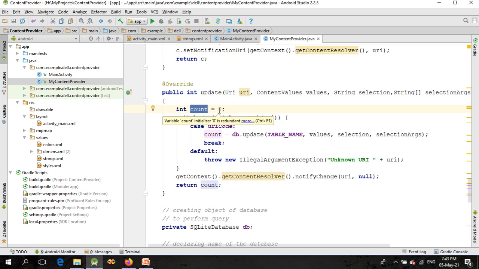In the update method, we are setting the value of the count variable, which is of type integer, to 0, and then we are checking the switch statement for the value of URI matcher dot match, and we are passing the value of URI which we have received into this update method. If the value of URI is URI code, and the value of URI code is the one which we have set in the beginning of this class in the declaration part, then we are updating the count here.